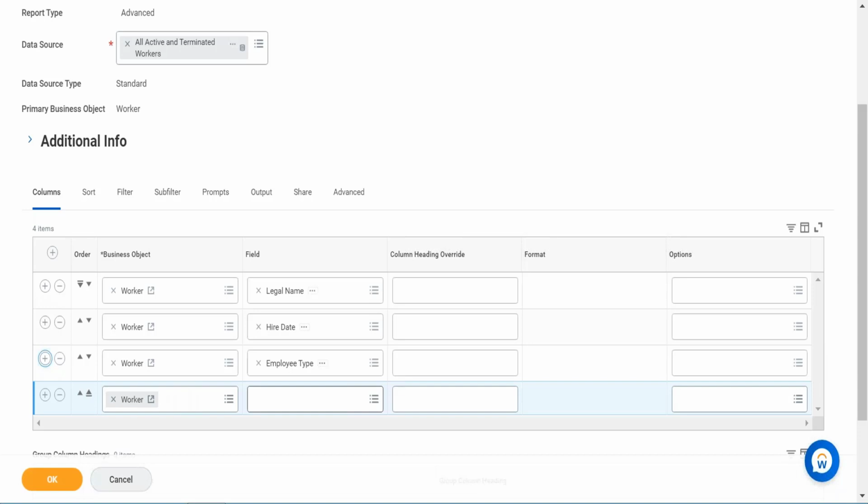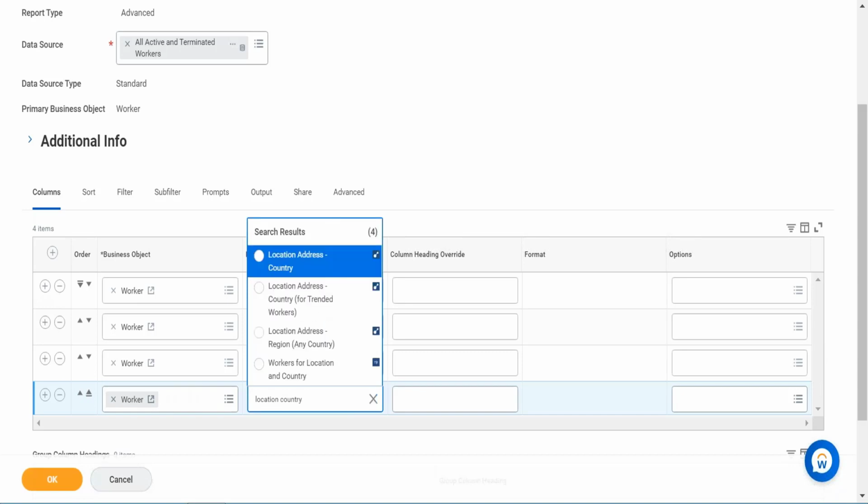That for a worker, the employee type can be more than one value. That's the difference between a single and a full instance. Then what we are going to pull is the location of this worker, the country, location country of the worker. So I'm just going to type location country and see what all delivered fields come up for me.